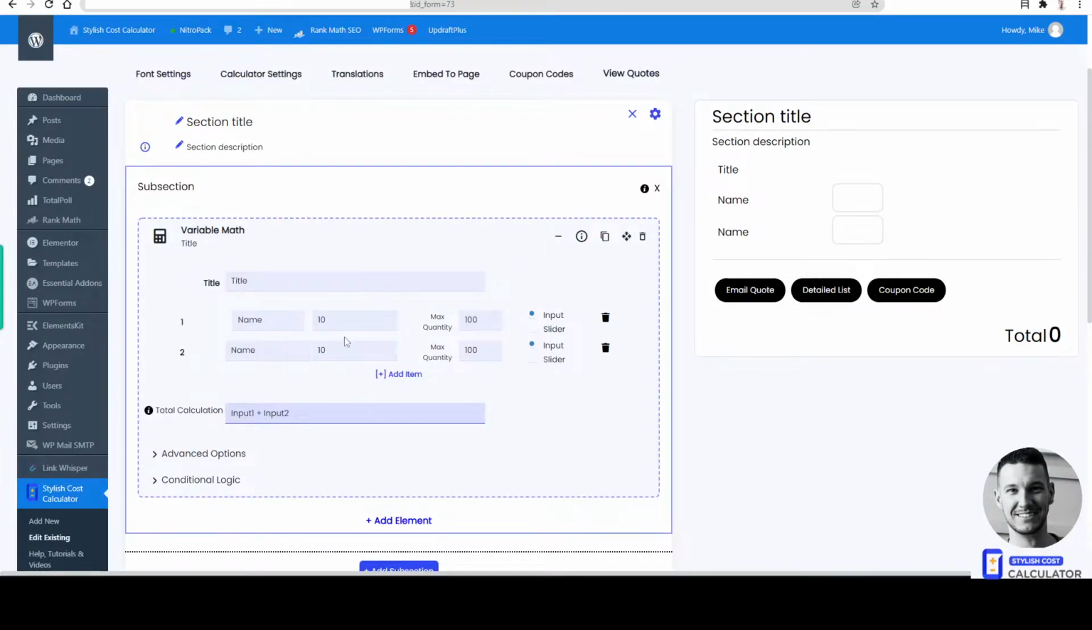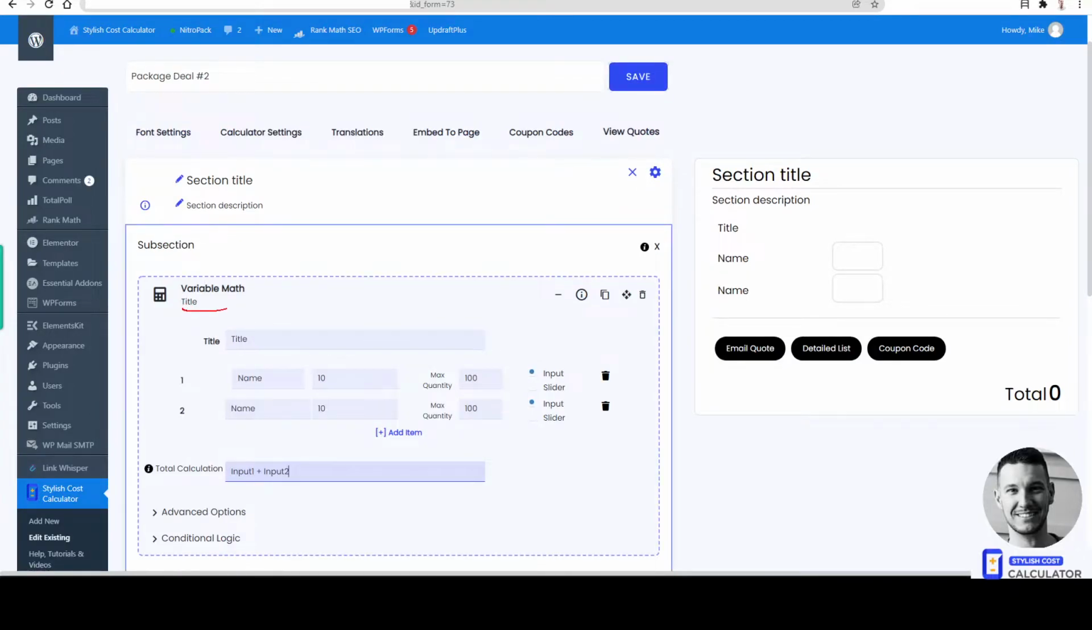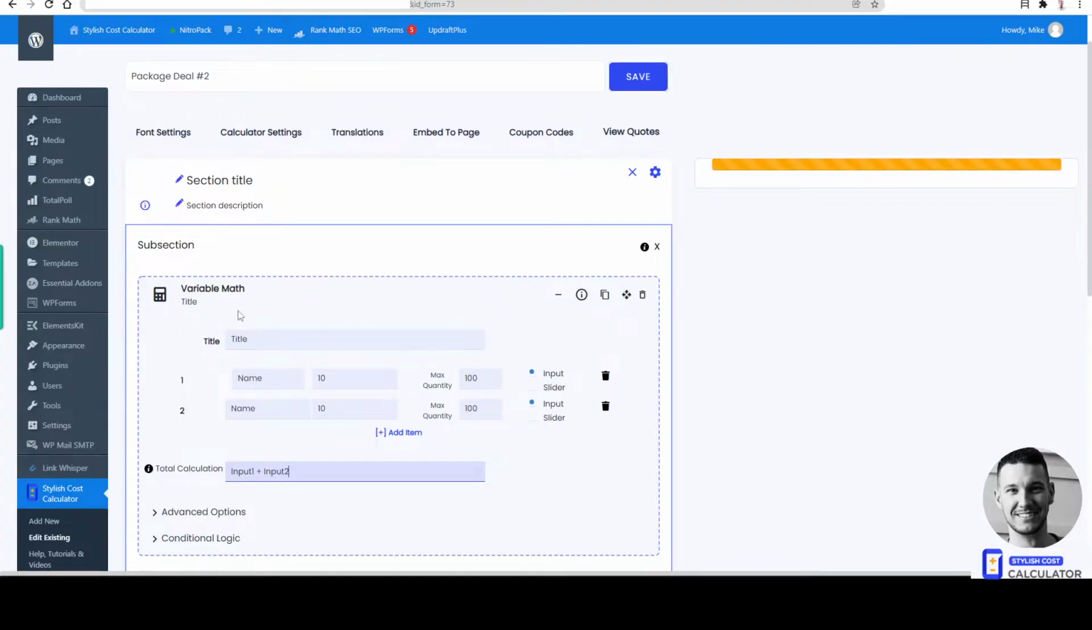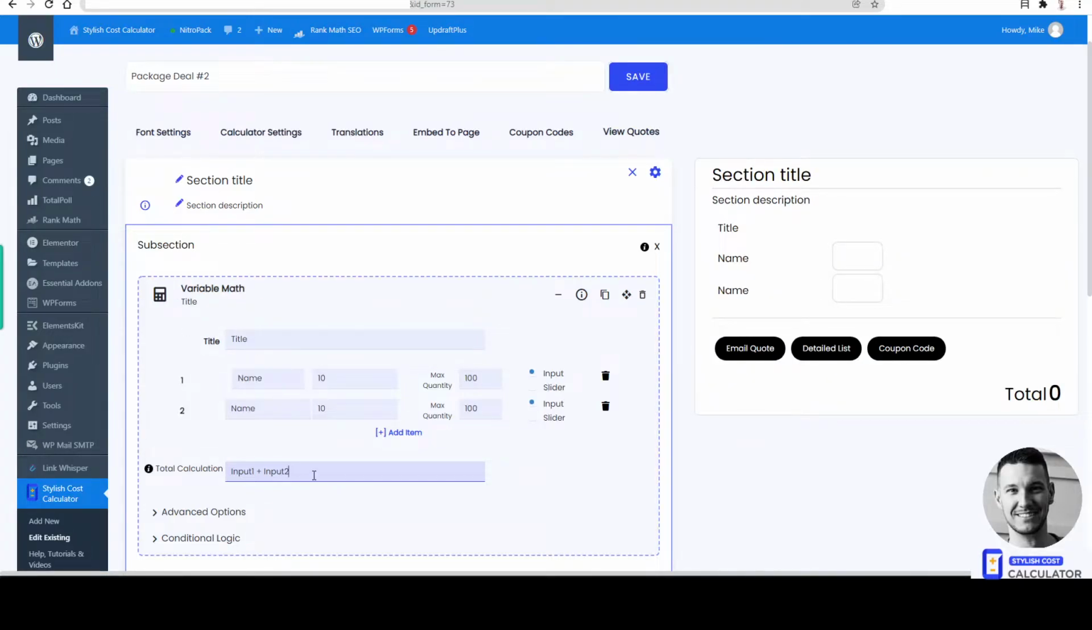More or less, this video is solely about the variable math element, and we're explaining how to use it in this one use case scenario. But there are multiple use case scenarios for variable math. It's probably the most versatile element we have because it allows the user to control that end calculation.